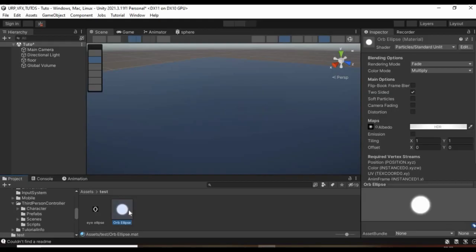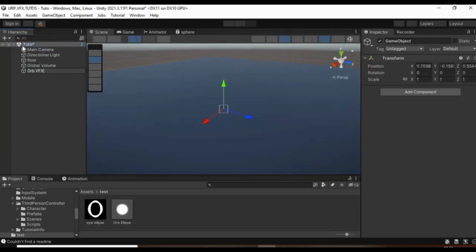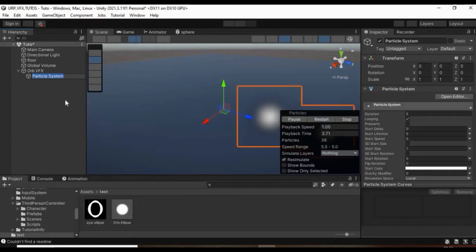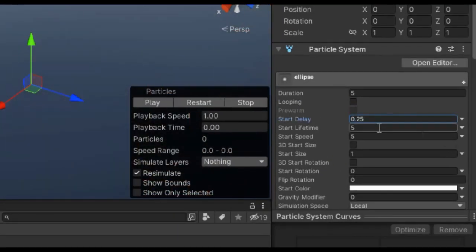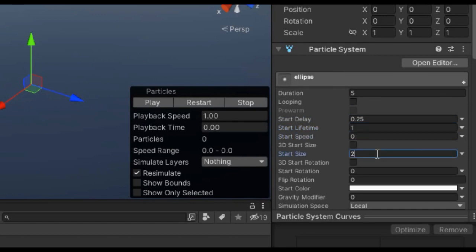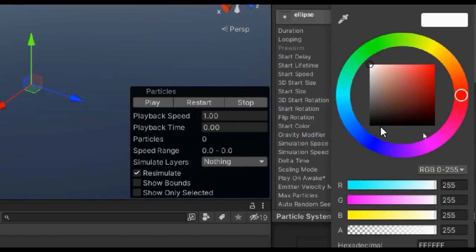Then create an empty game object and reset its transform. Then move it a little bit upward. Under it, create a new particle system and disable looping. Set the delay to 0.25 and the speed to 0 because it doesn't need to move. Set the size to 2 and give it a dark pink color.